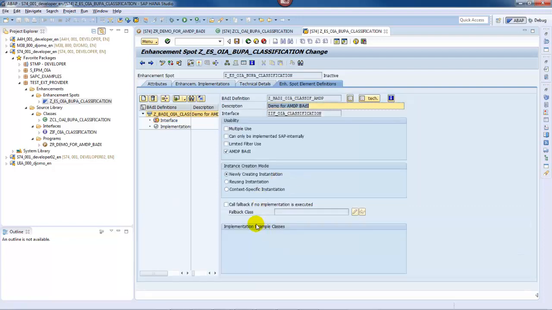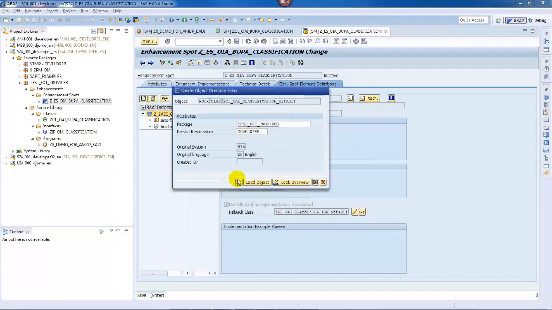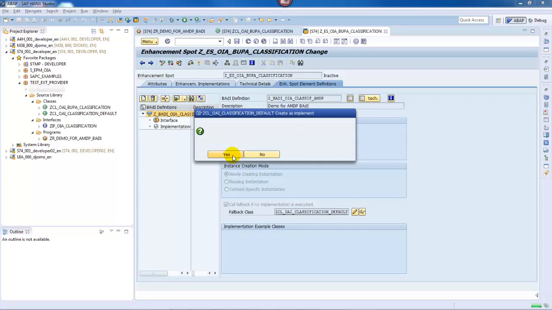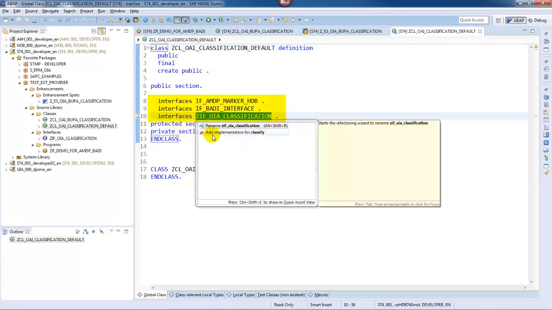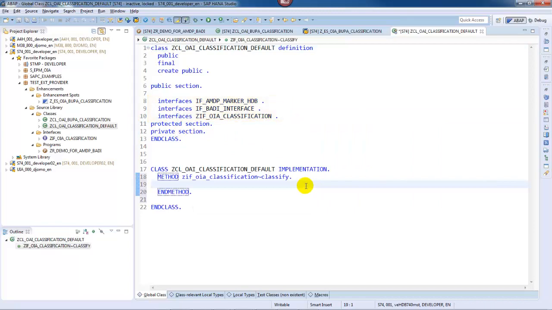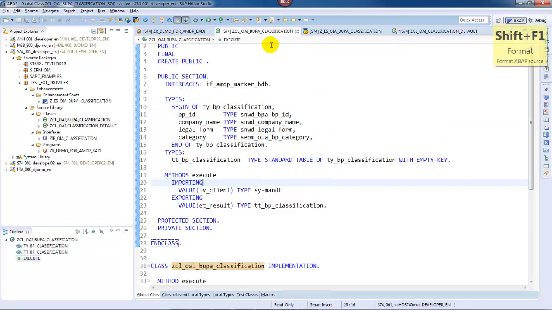The fallback class is called if there is no active BAdI implementation. I have not yet created one, so let's just do it right now. As you can see, all the relevant interfaces are already specified in the template. I now have to implement the method, and for that, I will just copy and paste the logic from the main demo class.